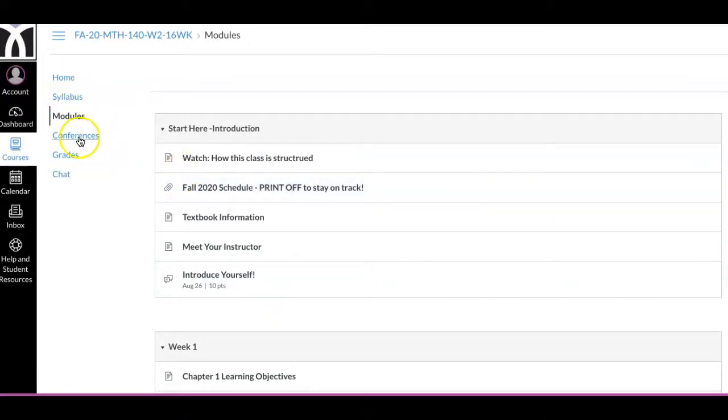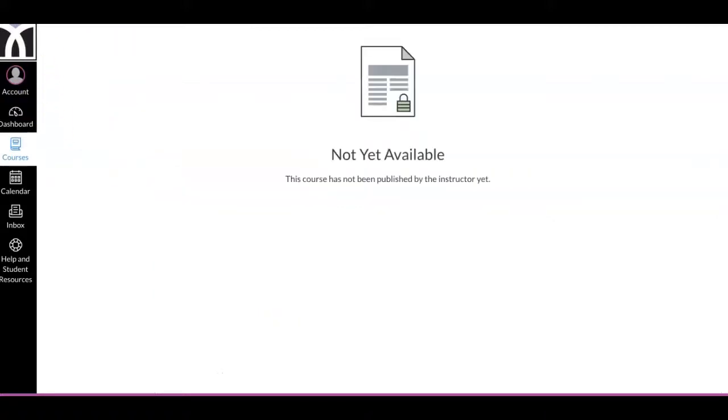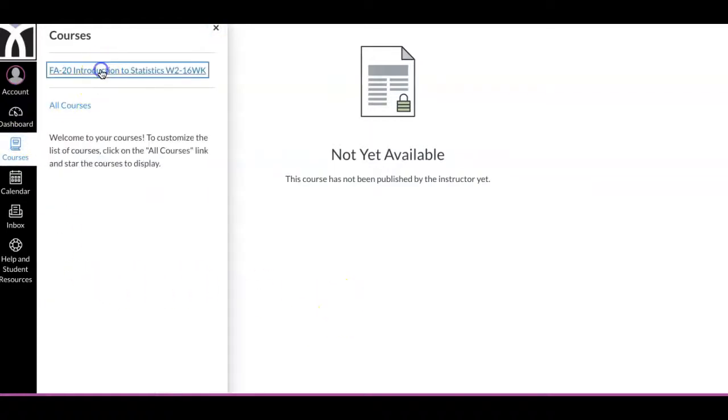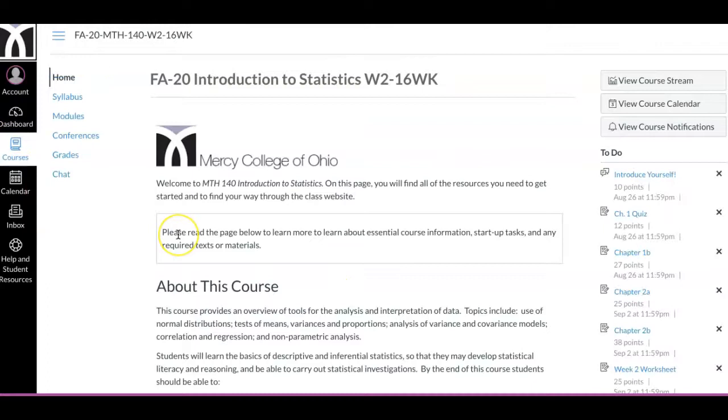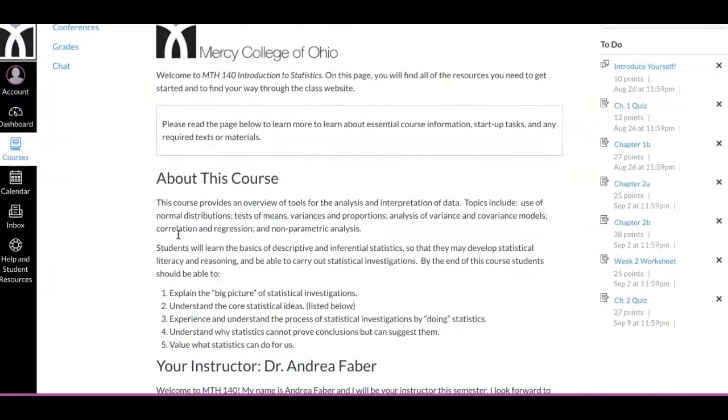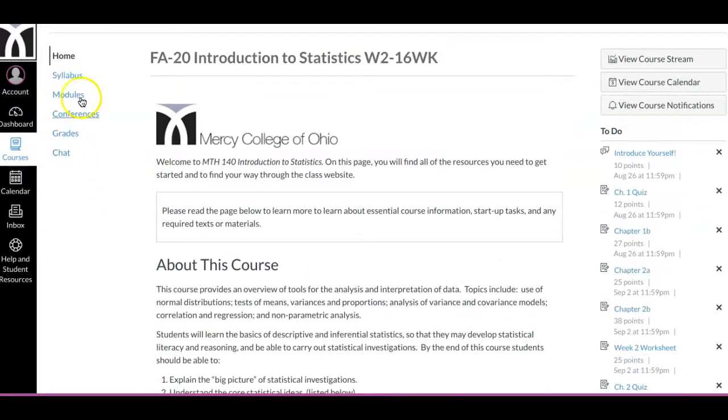The conference tab is where we can schedule conferences. It's not out there yet. So let me go back here. Get back into my course. Since I don't have anything scheduled yet, we can click there to meet virtually. Or like I mentioned earlier, we can also use Zoom.